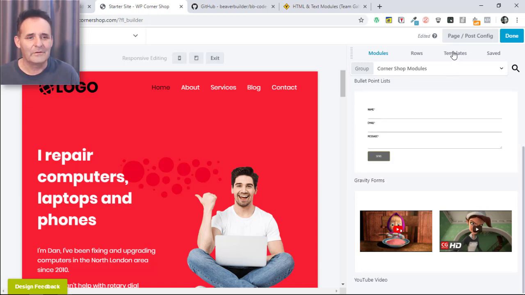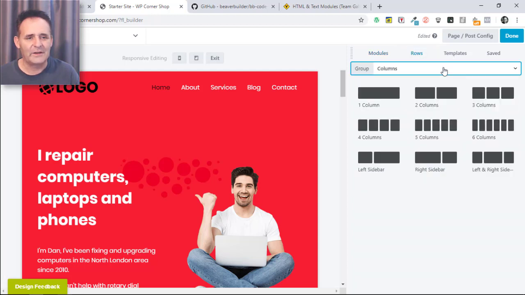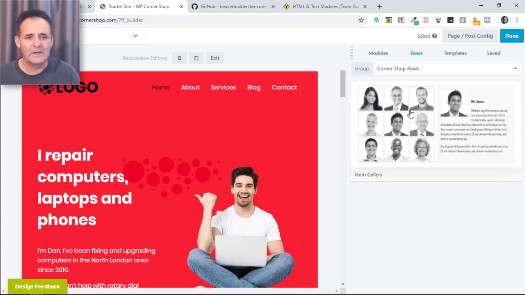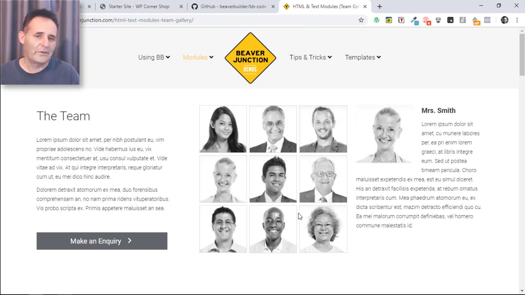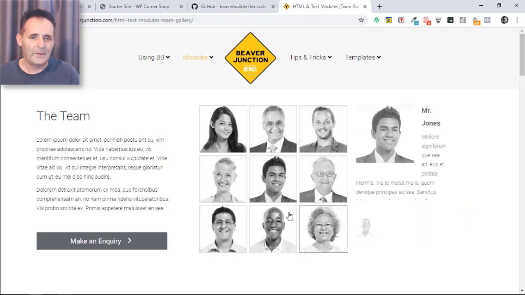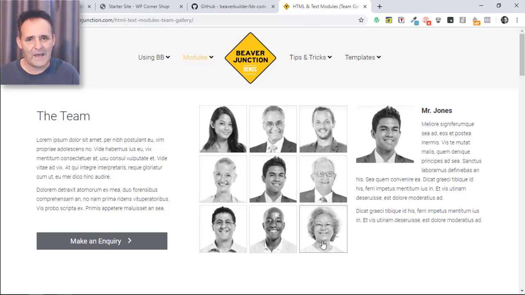Some time back I did a video because I wanted a particular effect for a team gallery, and I've got it over here. So I wanted something like this. There was nothing like this in third parties, but I was able to create this with a bit of JavaScript and CSS. Now, of course, I can just save it as a row, or I could have saved this one perhaps as a column, and I can just drag it in and then restyle it. So that's really where I'm up to.